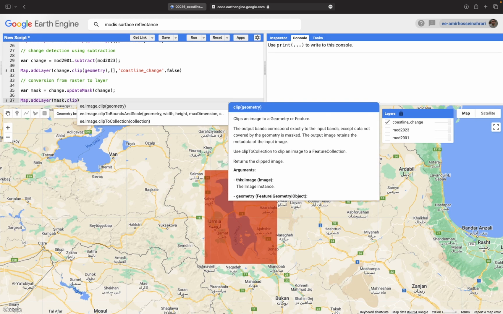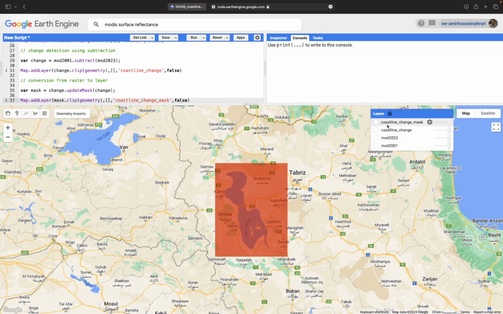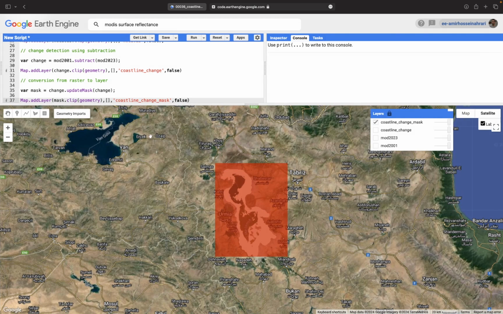We need to clip it based on the region of interest and leave the visualization parameter empty. And instead of coastline, this is the coastline change mask. Use false at the end and run the code again. Coastline change mask. Here you can see that we have a geometry without no data value.